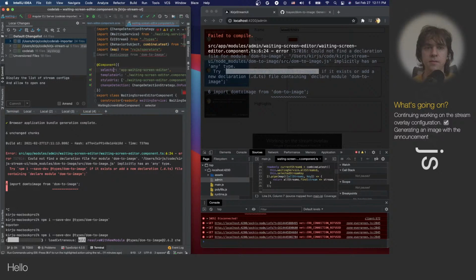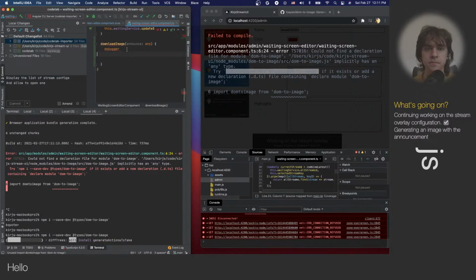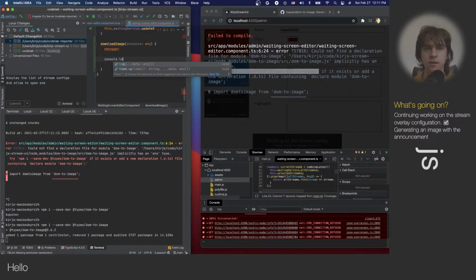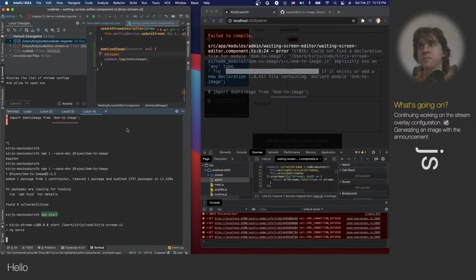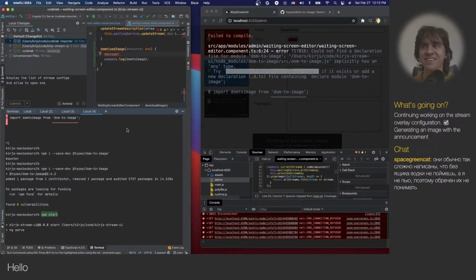I also played yesterday, oh no, actually today with the Twitch API, and I was able to get a list of followers. So I need to figure out how to get the new follower, and I'll need to figure out how to test it without having to follow and unfollow. Space Green Cat says they're usually written in such a complicated way that you need to get drunk to understand them. And since Space Green Cat doesn't drink, I also don't drink alcohol.